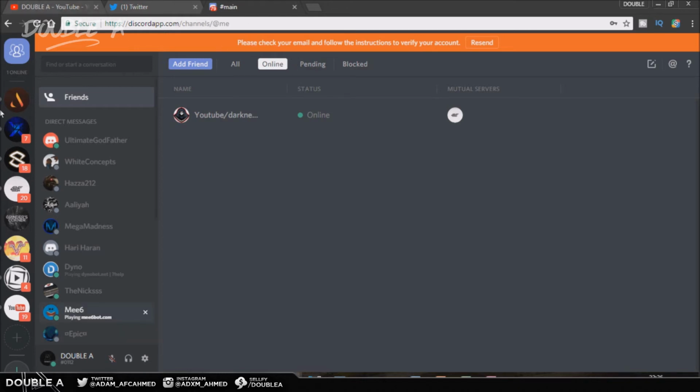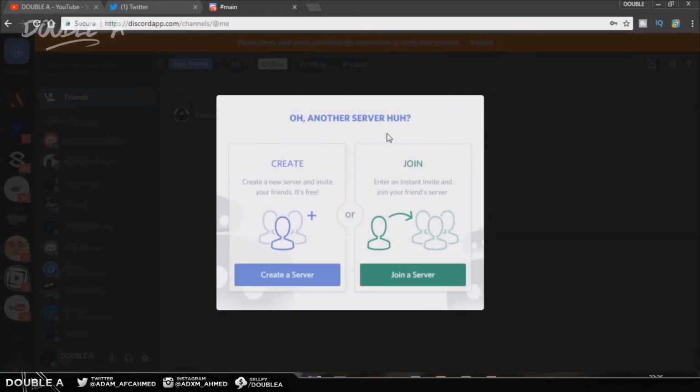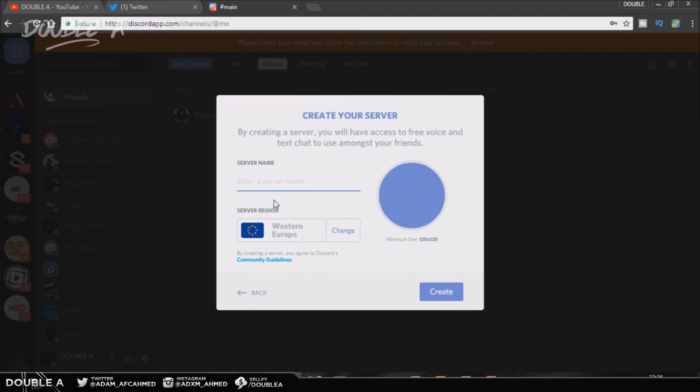Then what you need to do, this will be blank here, so you just want to find where it says a plus down here. I'll just press plus here, and then it says you either join or create a server. Obviously in this case we're creating a server, so you just want to press that. Then you want to come up with a server name. I'm just going to call it Double A's Discord, just because I don't know what else to call it. The region, just go with Western Europe, and I'm not going to mess with the icon right now, but obviously you can make your own icon and apply it right there.